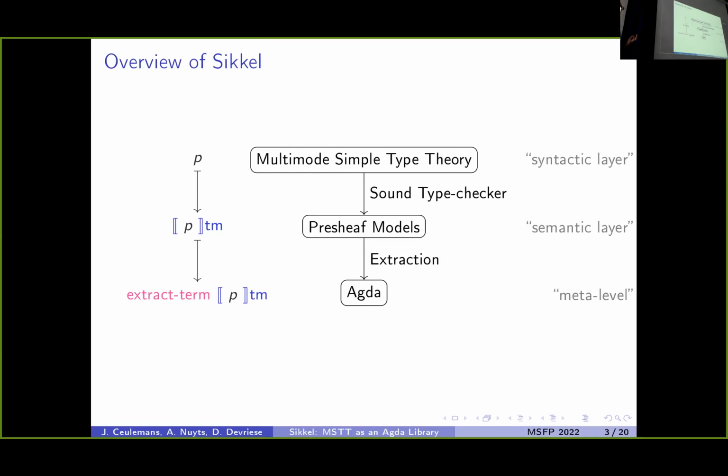The third layer is the meta level. It's actually the programming language Agda that we're using to implement all of this. The denotation of some programs can be extracted to actual Agda programs, to real Agda functions that can then be imported and used in other Agda developments that do not necessarily make use of our library. For the rest of this presentation, I will go over these different layers, over all of these different components, and we'll start with the syntactic layer.